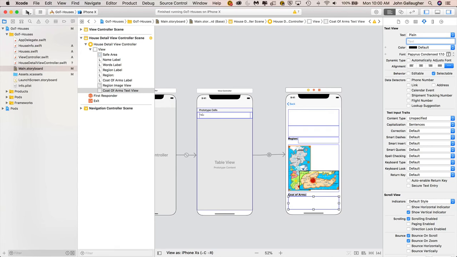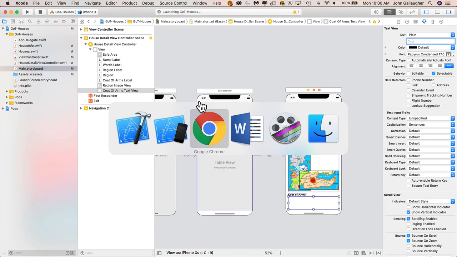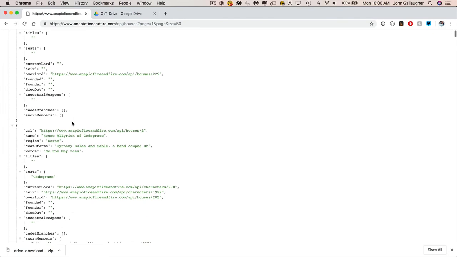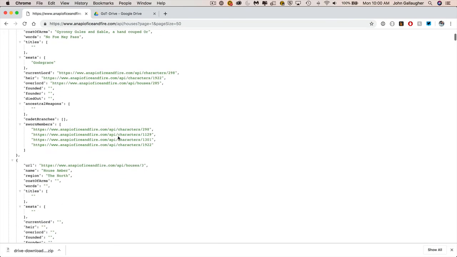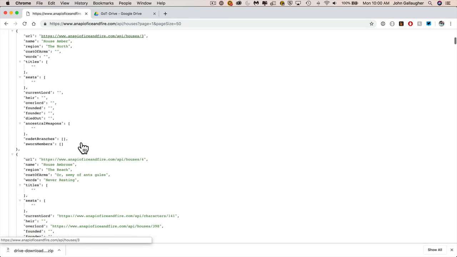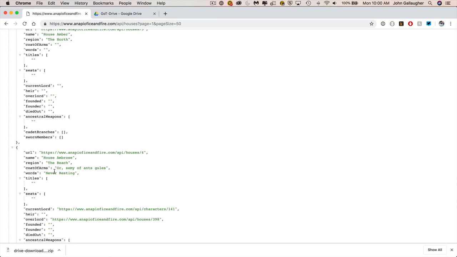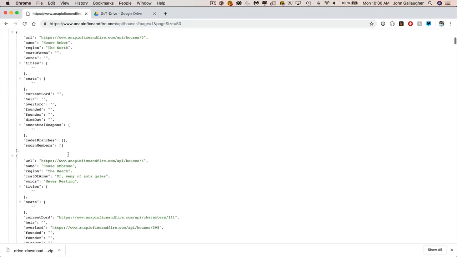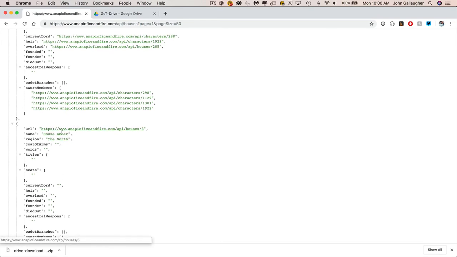And now if we go ahead and build and run, again, you can verify this by taking a look at what the results are. We can say this first one here has no words, so there shouldn't be any quotes that show up. The second one here has both words and coat of arms. And the third one that we have in here, I guess they have words and coat of arms. That's House Ambrose. What about this one up here? This is House Amber, which has no coat of arms and no words.